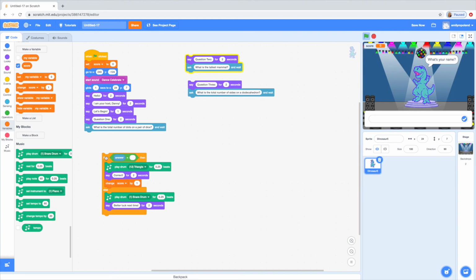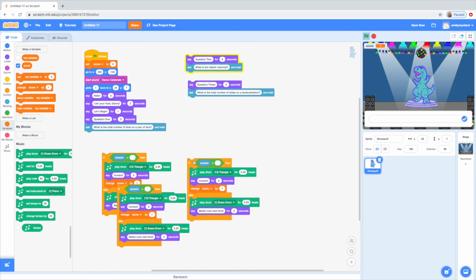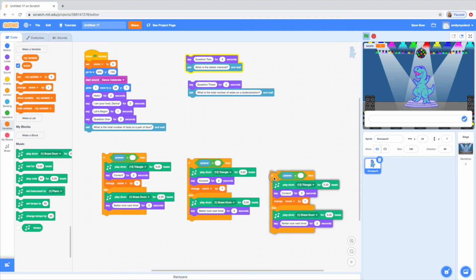So what you're going to do is click on the orange part, and then on your keyboard hit Control or Command C, and then hit Command V, and another one should appear. Hit Command V 1 more time to paste another one. And we're just going to have those over here for right now.